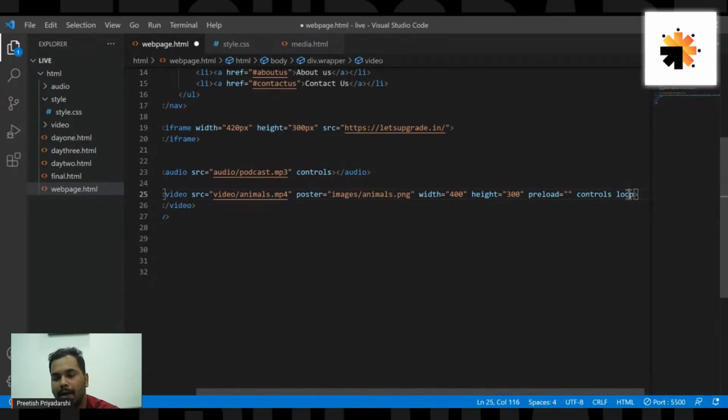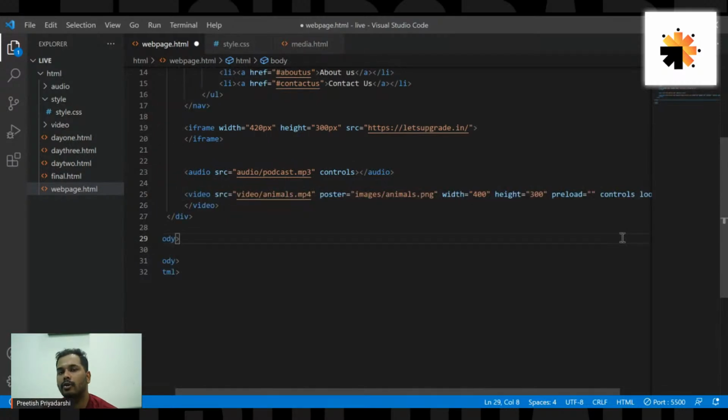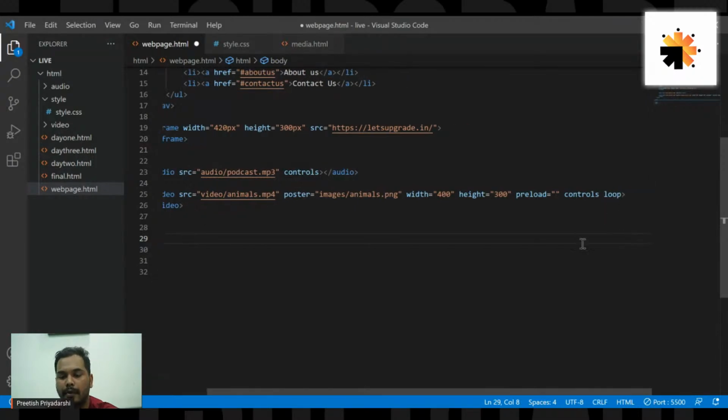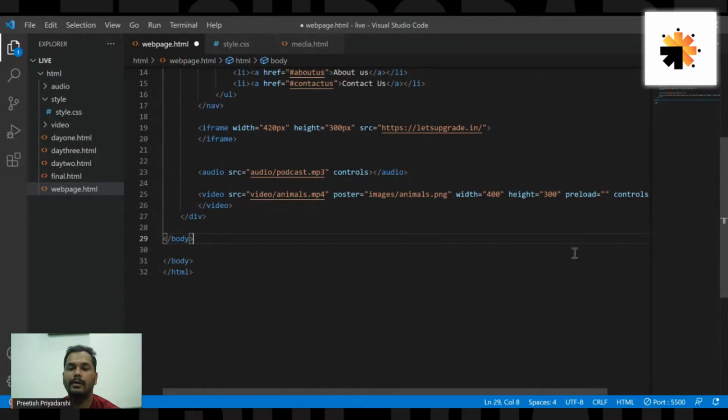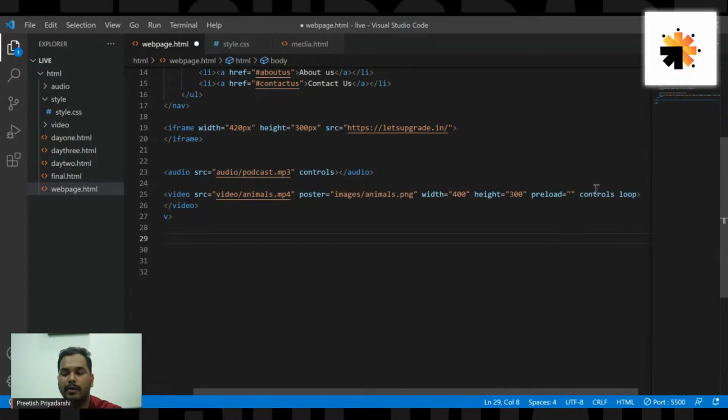If you want to loop, what is the use of this loop? After the ending of this video, your video will again start from the beginning. If you use loop, at the end of the video it will restart from the beginning. So this is for the advanced control, like play, pause, and all that stuff.